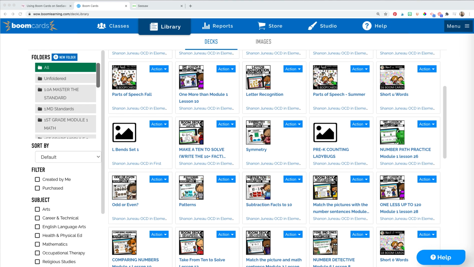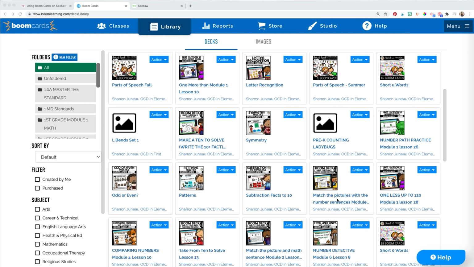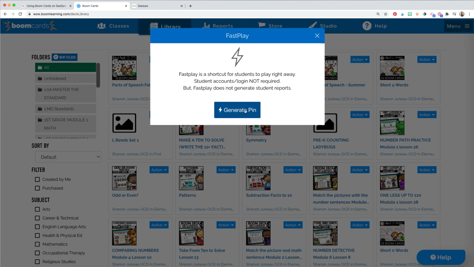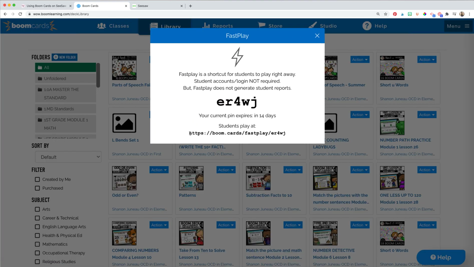I'm going to show you how to add a Boom Card to Seesaw. So we're just going to go in our library. We're going to click on Action. I'm going to click on Fast Pen. I'm going to generate a pen. I'm going to copy that code.